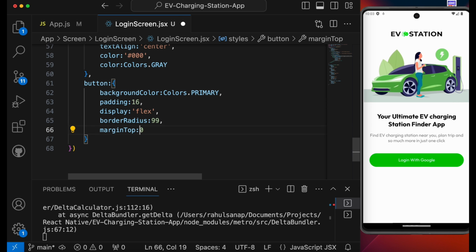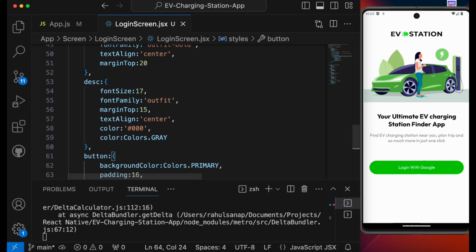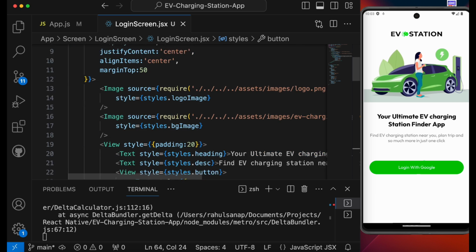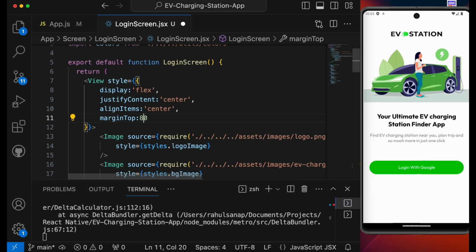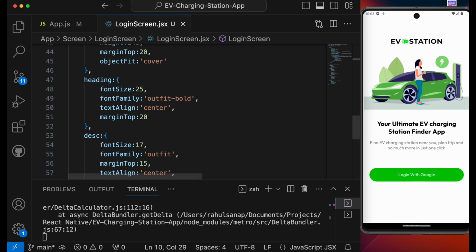That will be good. Okay, obviously you can give much more margin, depends on you. But for now I think this UI looks good to me. Okay, and let's add some more margin from the top. Okay, yeah, now we are ready with our login UI screen.